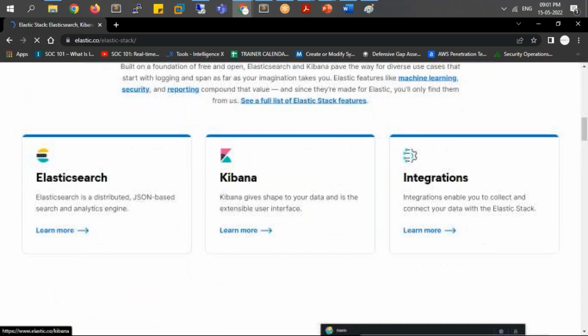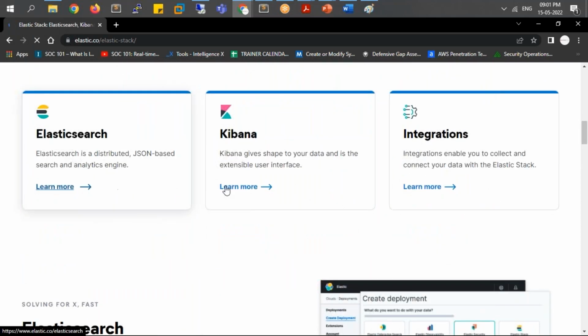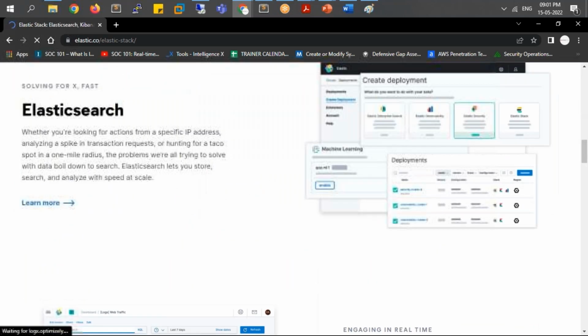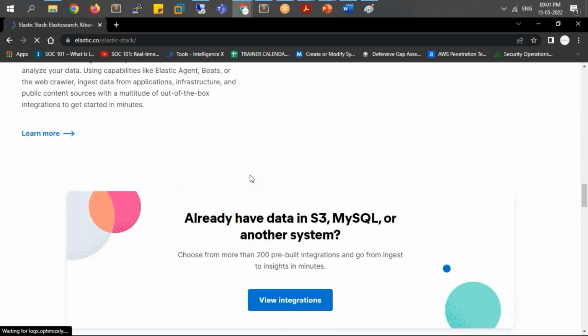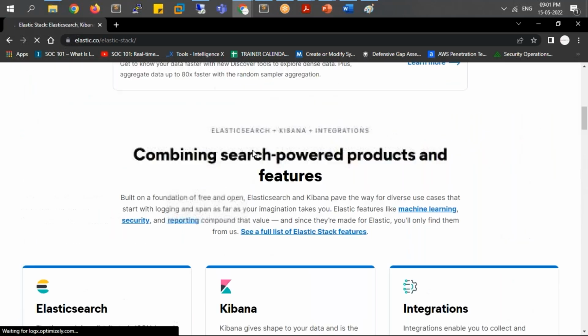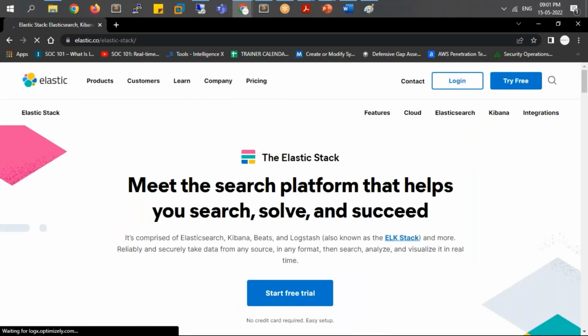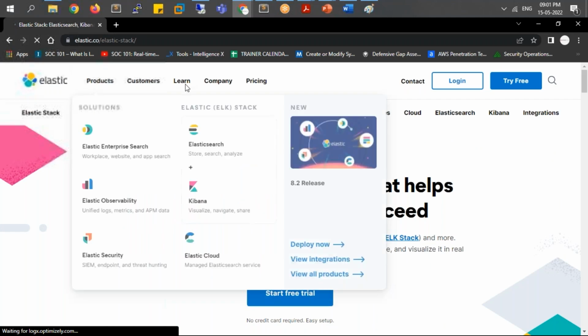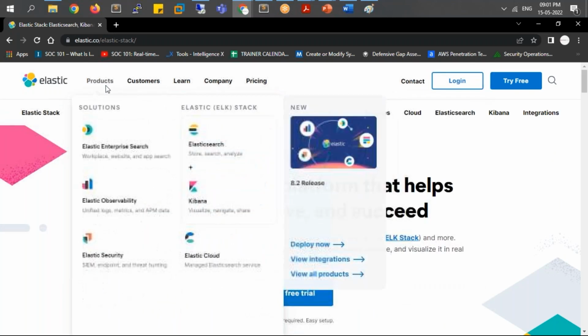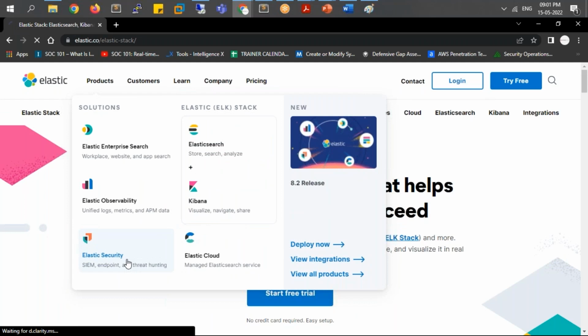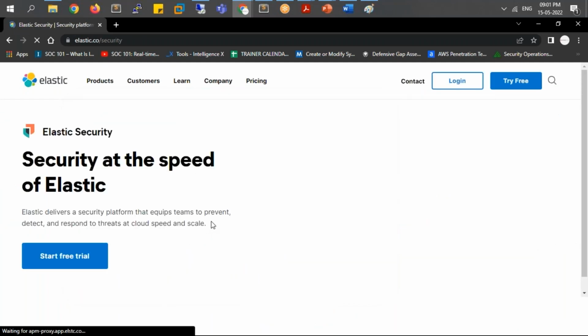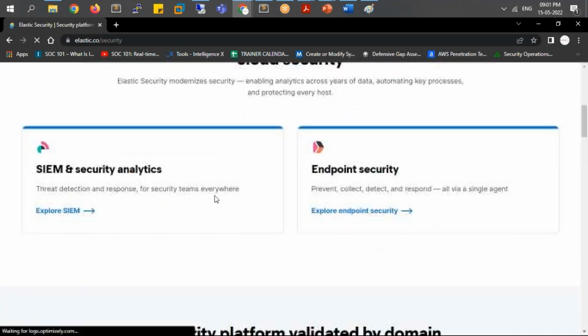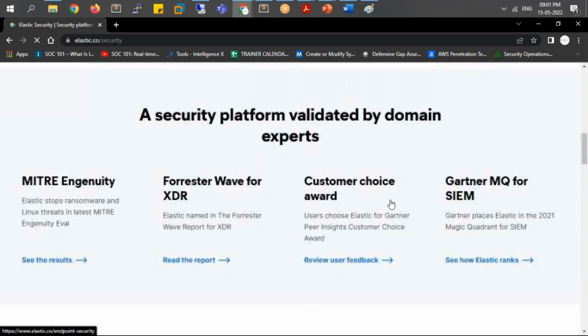So we do have multiple tools to download. Elasticsearch, we can download Kibana up over there, right? So multiple things we can download over there. Then we do have Elastic Security, where we do have SIEM and security analytics. We do have endpoint security, right?